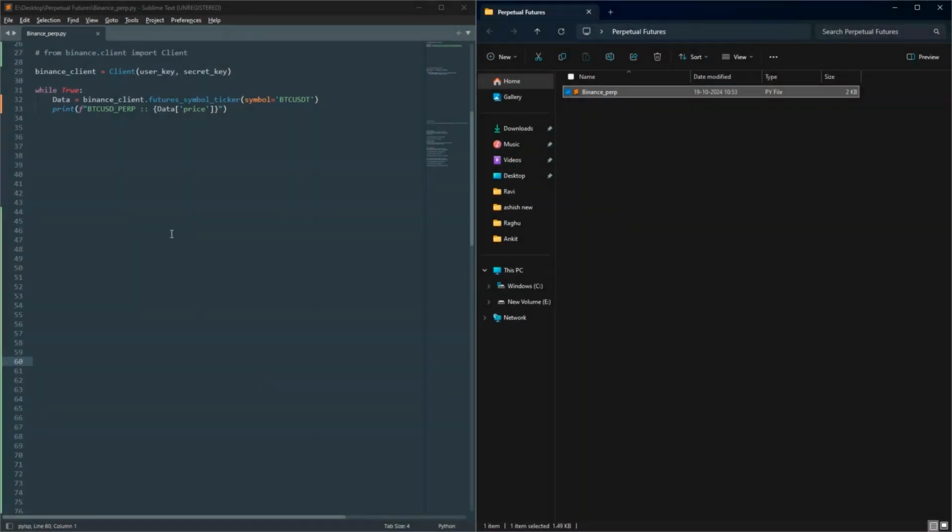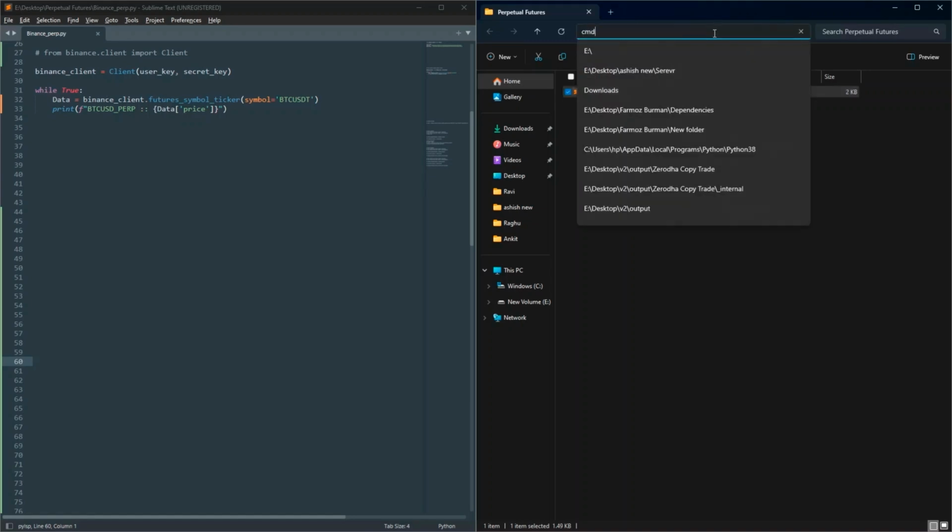This is my Python file in which I am importing the library Binance Client, in which we have to pass the user key and secret key to log in to Binance. Here I have a future whose name is BTC USDT. So I will show you how we will receive the LTP for this future. I will run the program.